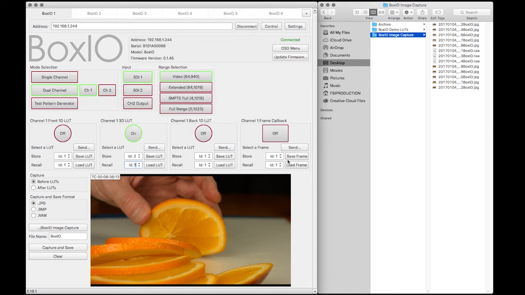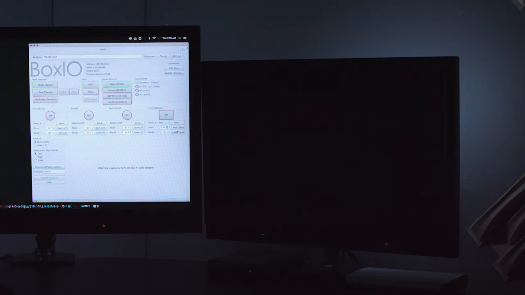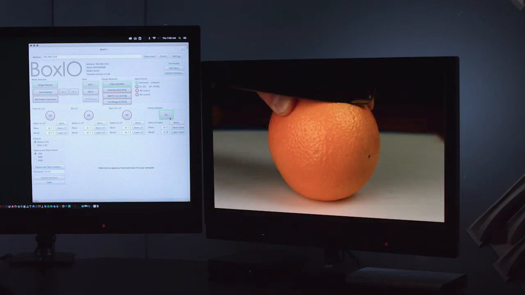Select a memory position to store a frame using the ID position dial to select and store a raw frame to memory. Select a memory position to recall a frame using the ID position dial to recall a raw frame from memory.